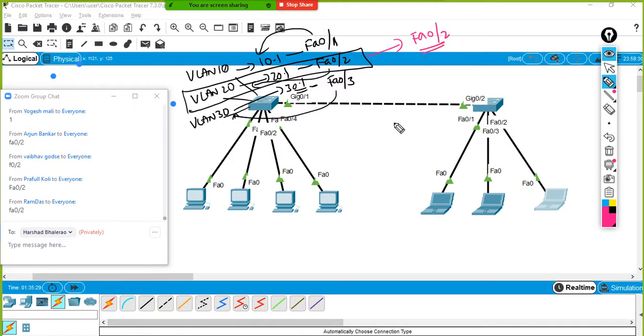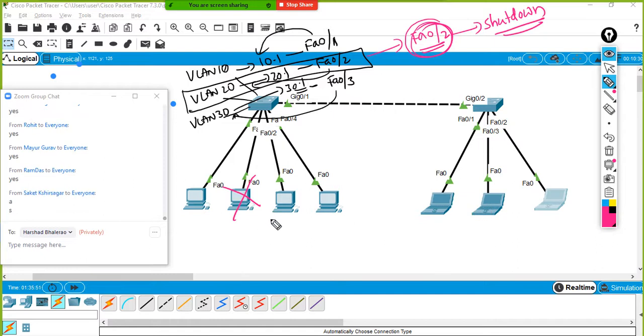Right? Now what I'm going to do is shut down this port. That time, you can see what will happen. You will be surprised. Are you ready? I'm going to shut down this port, man. But there is one more port there. But in that case also, we will see what's going on.